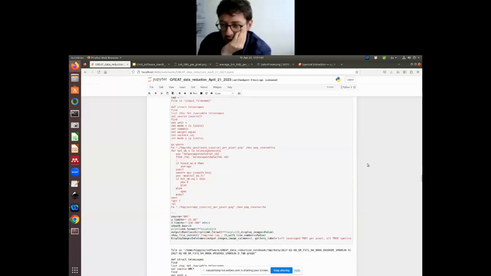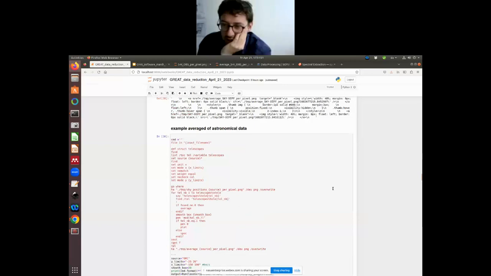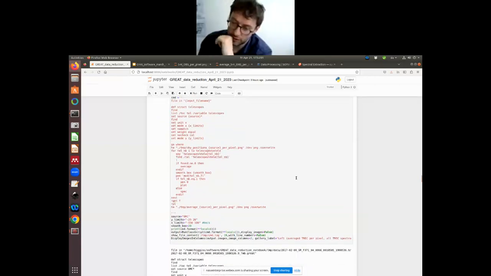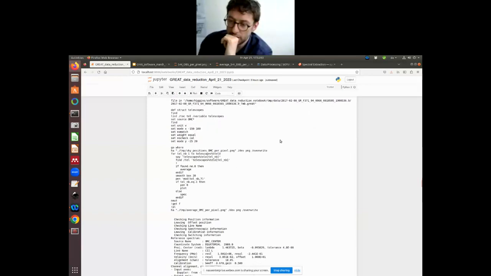Okay, I haven't talked too much about astronomical data yet, but here's an example, and again I won't get into the details, but I'm doing that trick again where I'm getting the list of telescopes, then looping over the telescopes, averaging them together, and looking now at the astronomical signal. And then here you go.